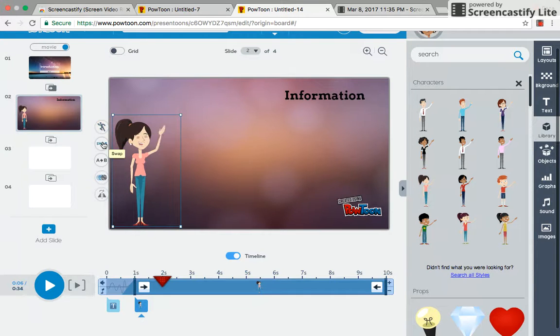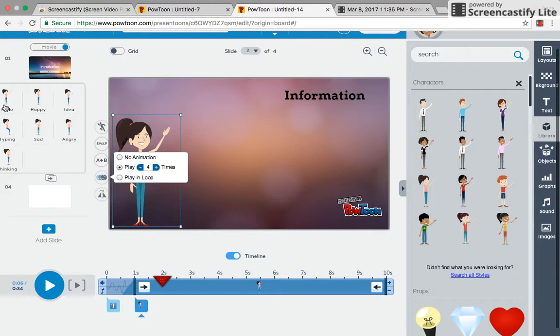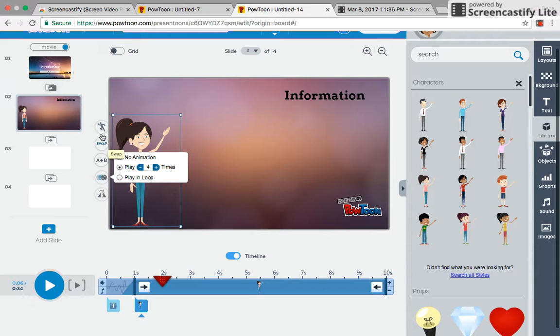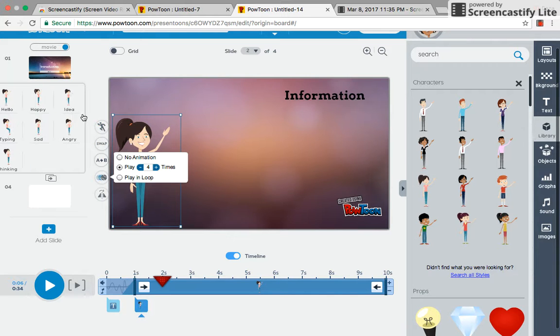Here on the left-hand side, you can swap the character, you could change the pose, you can move the object, you can do different animation settings, you can have it not be animated, you can edit the amount of times it plays or play it in a loop. If you click on this icon up here, you can change the animation if you'd like.